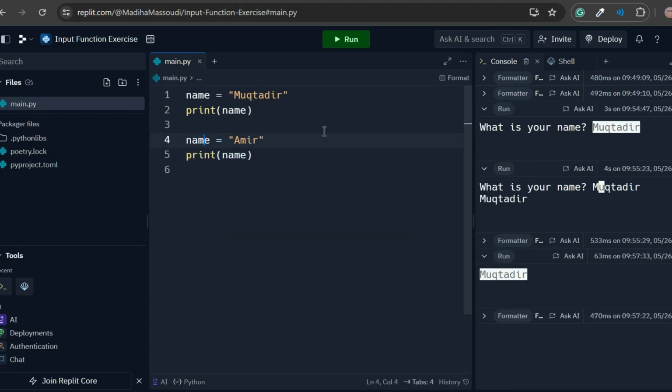now guess what's going to happen here? Is it going to print Muqtadir again, or is it going to print Amir, or are we going to be getting an error? Pause the video and figure it out.